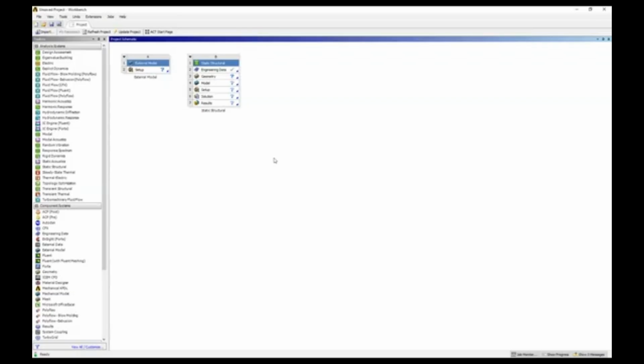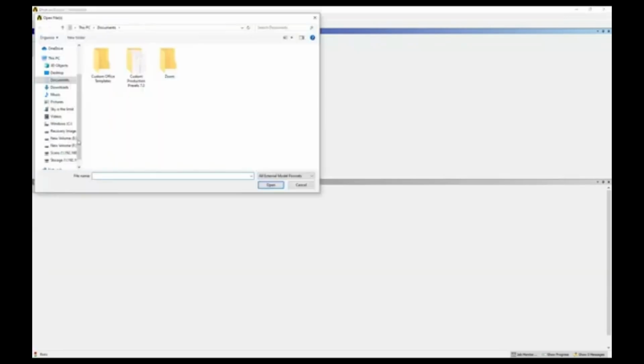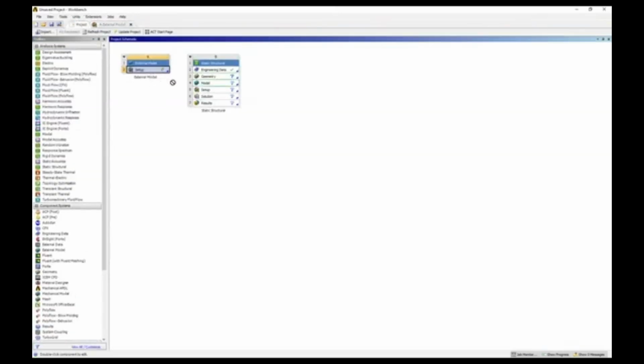So this is my ANSYS Workbench. As I told you, I have created the finite element model by manually meshing it using some other software. I'm going to import it into the ANSYS Workbench, and I'm connecting it to a static structural system.